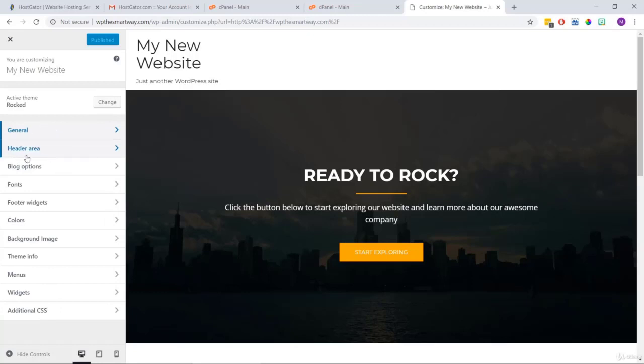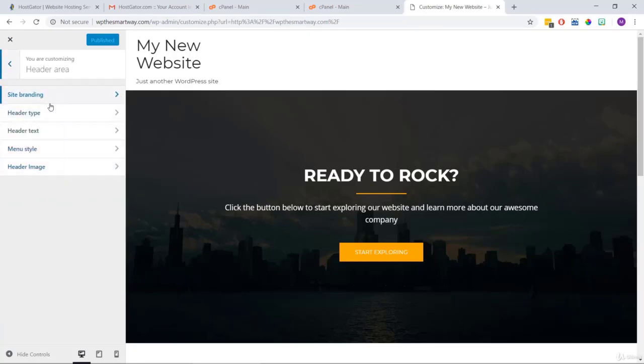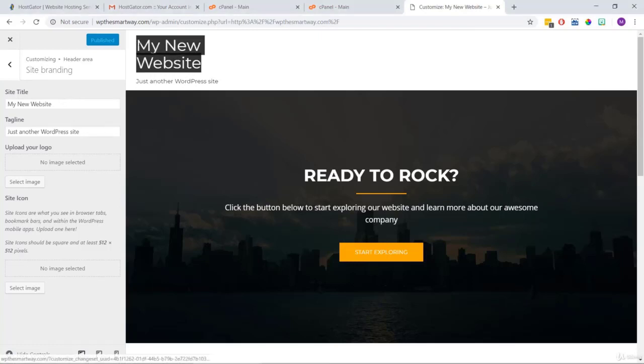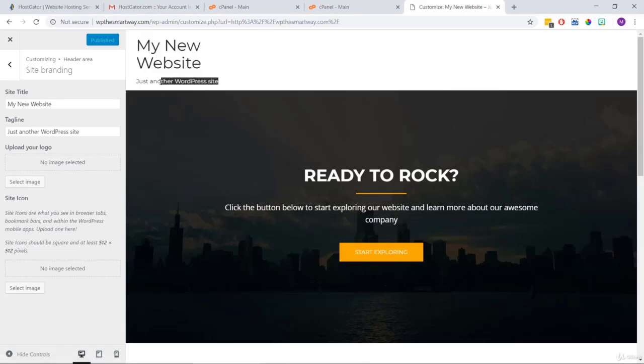Then underneath, if we click into Header area, we'll see a few other options in here as well. So we're just going to click into the first one labeled Site Branding, and this is where we can change our site title and tagline, and also add a logo if we have one. So if we look at the preview on the right hand side, we'll see our site title appears here at the top, and then the line of text underneath that says just another WordPress site, this is the tagline. To change our site title and tagline, we just need to change the text that's in these two boxes.